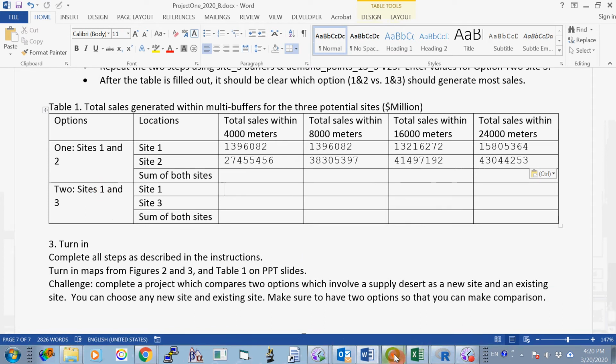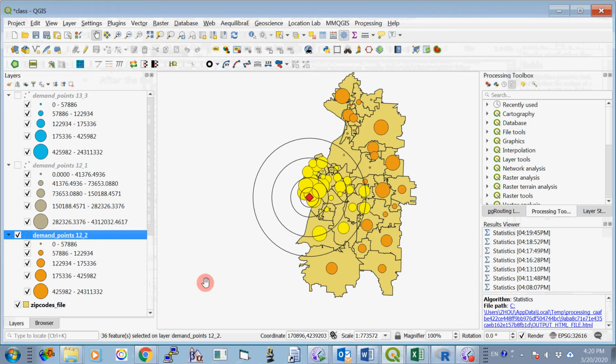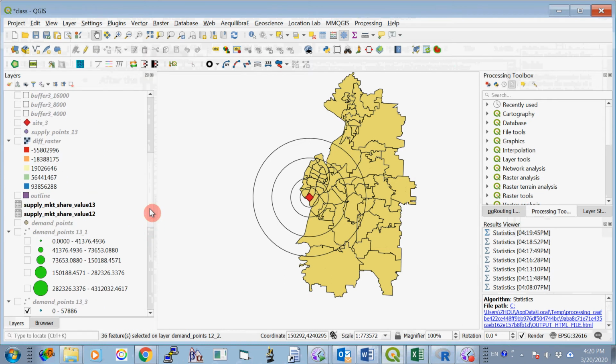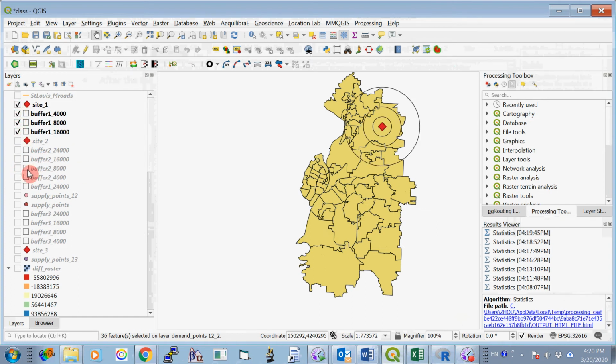So now what we need to do is we have 2 points involved, 1 and 3. First, we go back to set 1. Let's turn off set 2. Go back to set 1, and hit buffers and buffer. Just make sure you see it clearly.